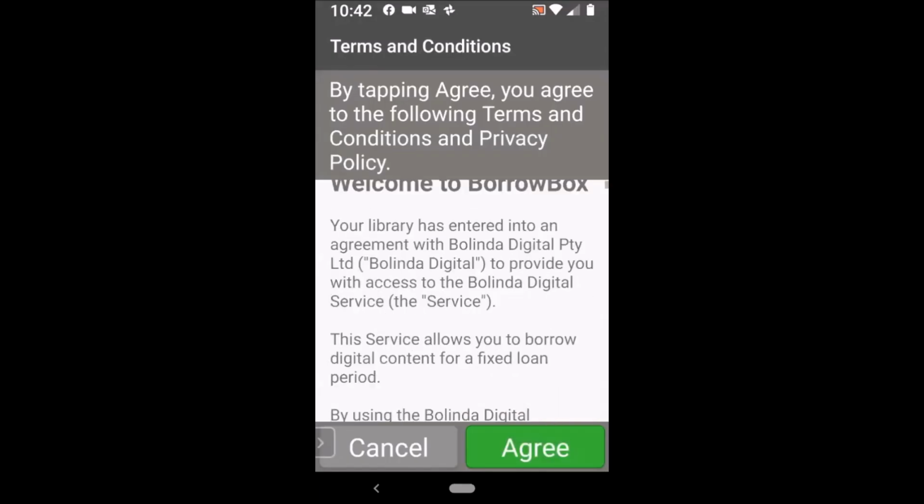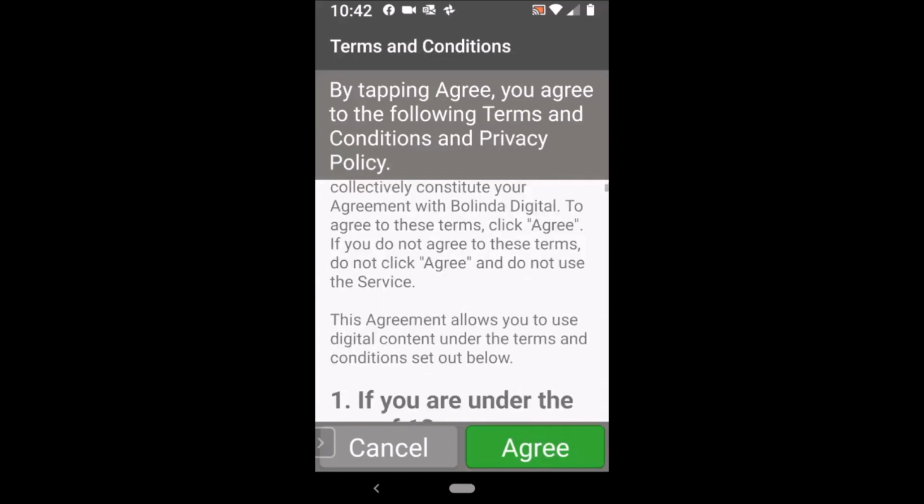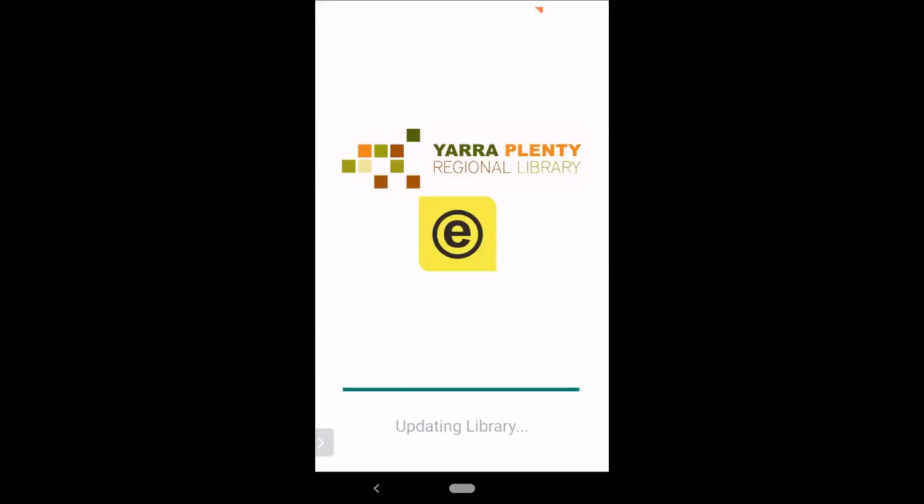Read and click Agree to the terms and conditions. And you're in!